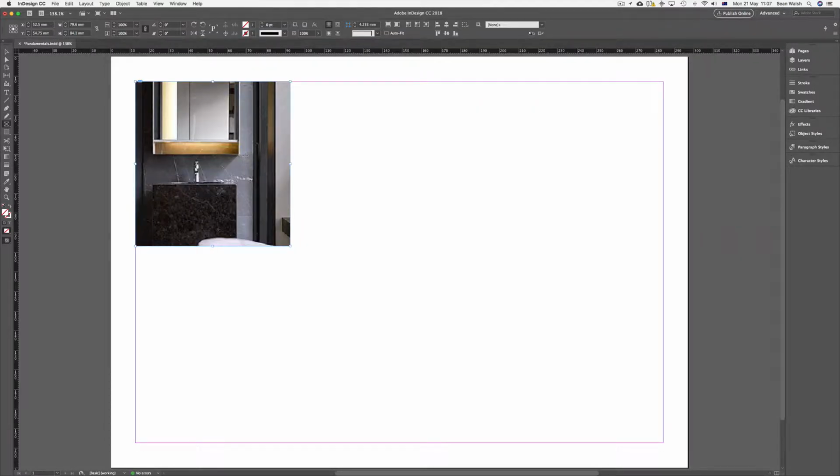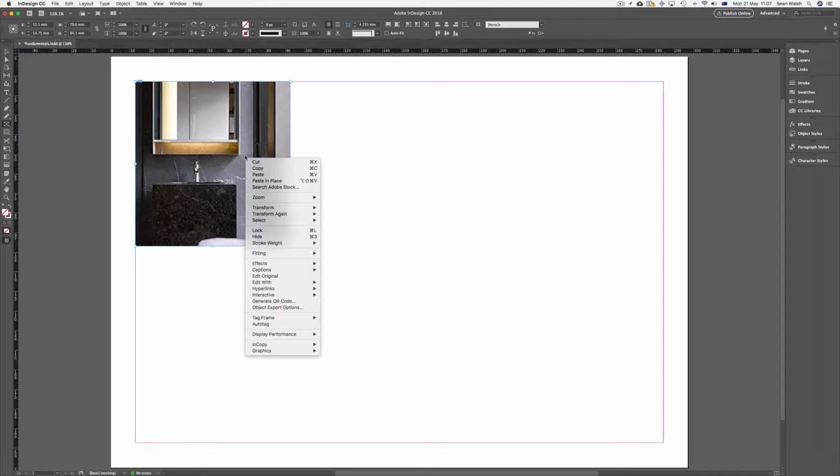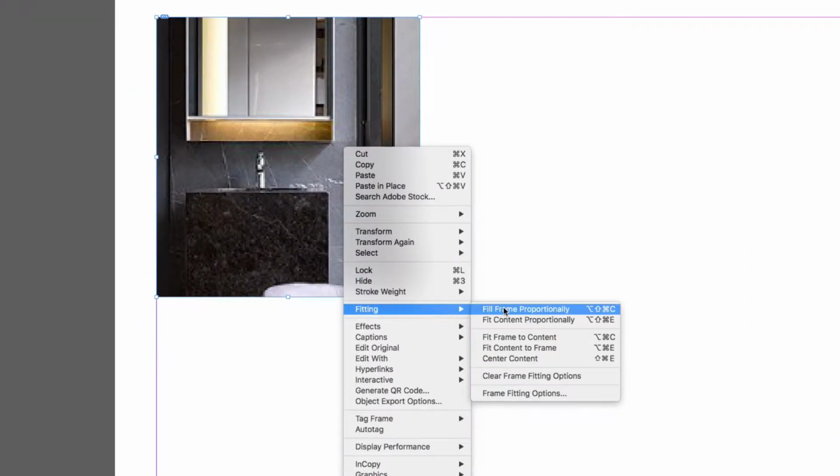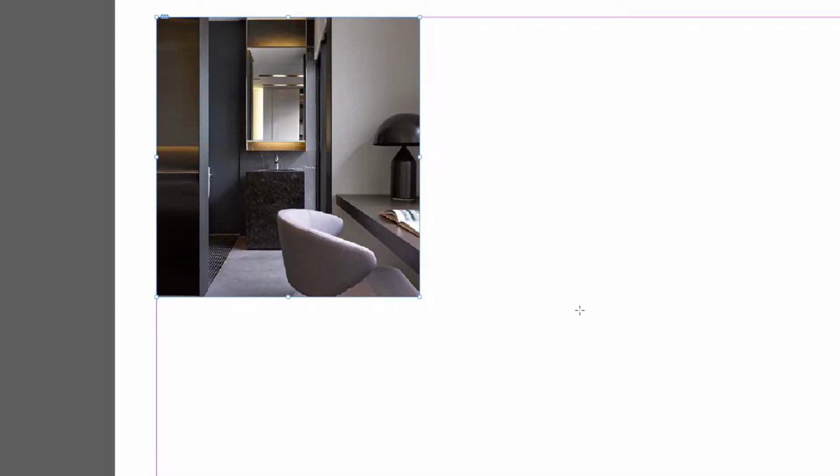Okay, so it drops in. It's a little bit larger than the frame that I've drawn. So what I can do to get that to fit is I can right click on the image there, come down to my fitting options, and my first option is to fill the frame proportionally. So I'll do that. That basically fits the image to all four sides of my frame.